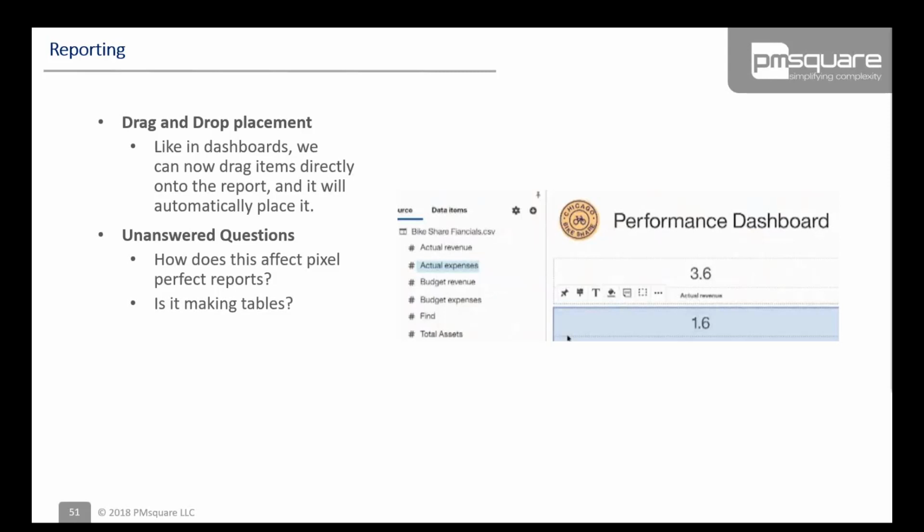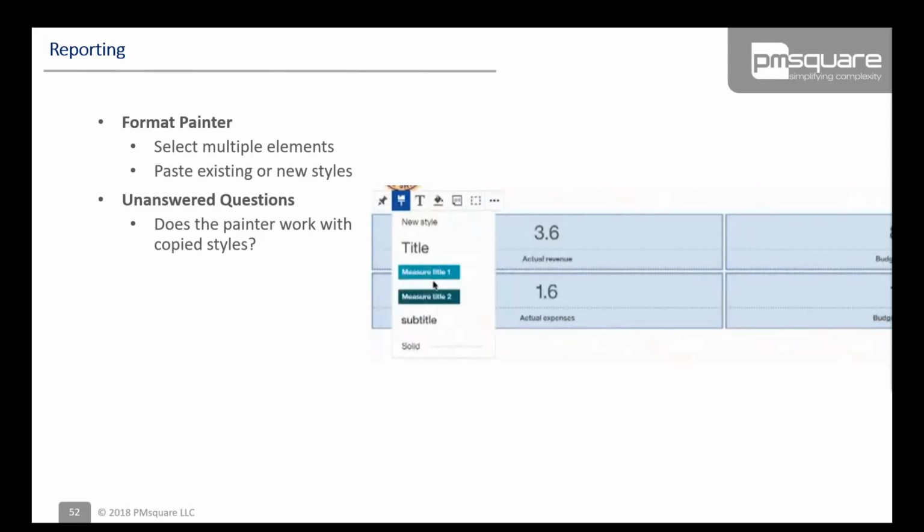So we don't know how this works exactly in the background at this point. That might still be getting ironed out. We don't know if it's making tables and you're just not having to specify them yourselves, or if things are being coded differently. We don't know exactly how existing pixel perfect reports will be impacted, but this should definitely shorten the runway to creating reports, especially when combined with a few of these other things we're going to see, like the format painter. So you'll be able to select multiple elements on the page, and you'll be able to paste existing or new styles. So if anyone has experienced any frustration in Cognos 11 with not being able to select multiple objects and do a format paste onto them, that could be alleviated here.